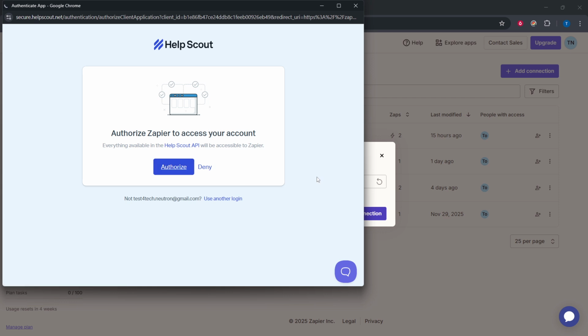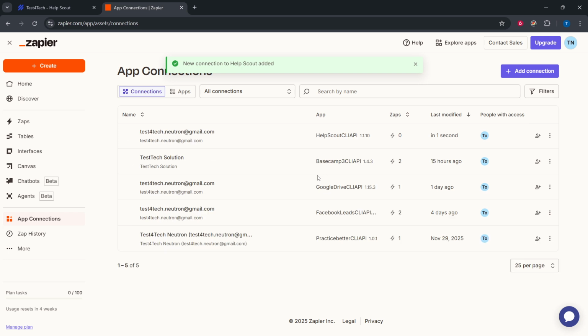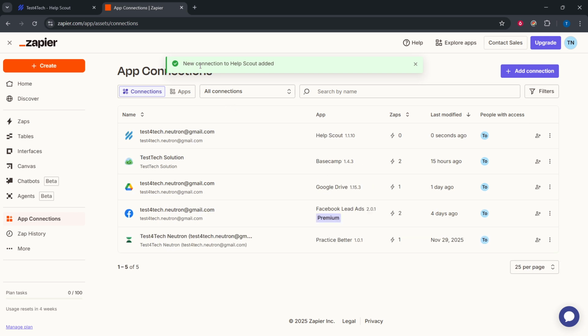Once the authorization completes, you'll be returned to My Apps and you should see Help Scout listed with a connected status. That's your confirmation that everything worked. If you don't see it right away, refresh the page or check if a pop-up blocker prevented the authorization window from opening. At this point, the setup is done.